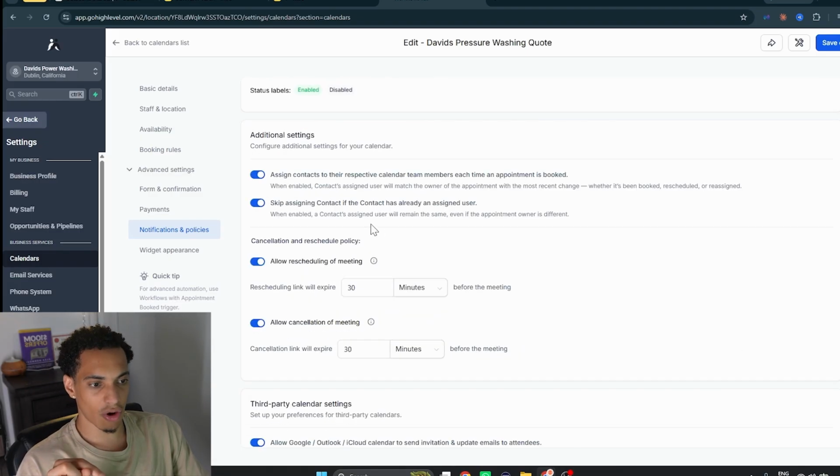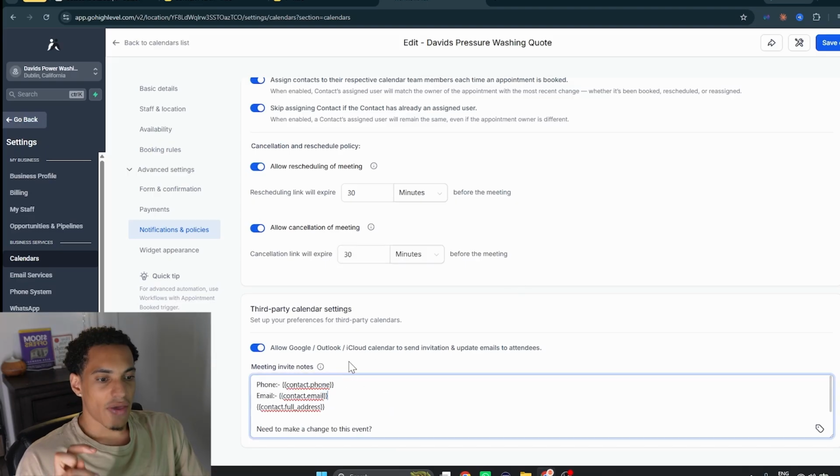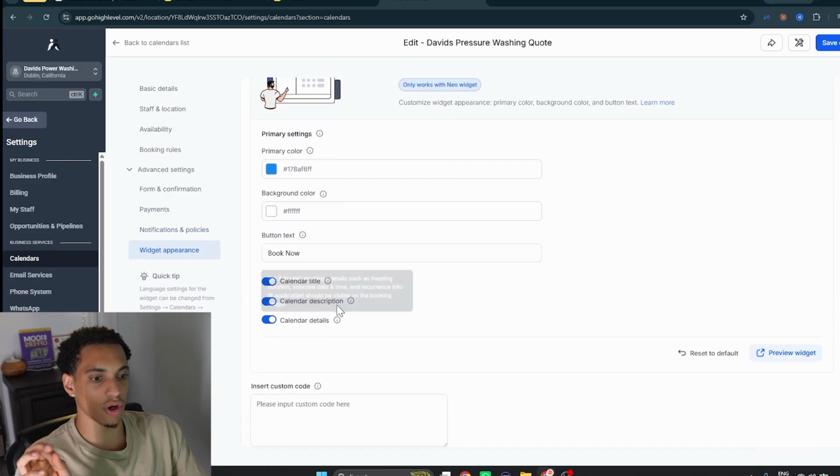In additional settings, you're gonna have all of this on, 30 minutes it's gonna expire, cancellation 30 minutes as well. And then down here at the bottom, you're gonna wanna put the contact full address custom field. Now you can type it out the same way it is, it's just right here, but you're gonna click save changes and make sure you also customize the colors.